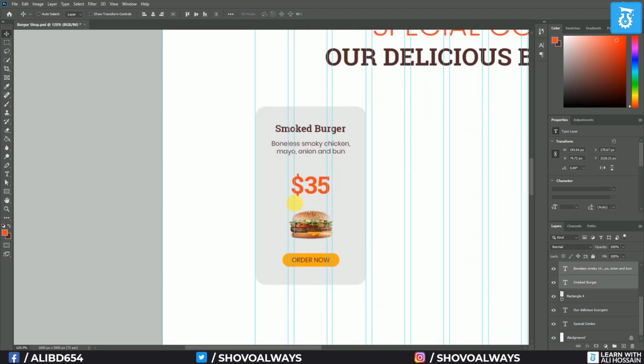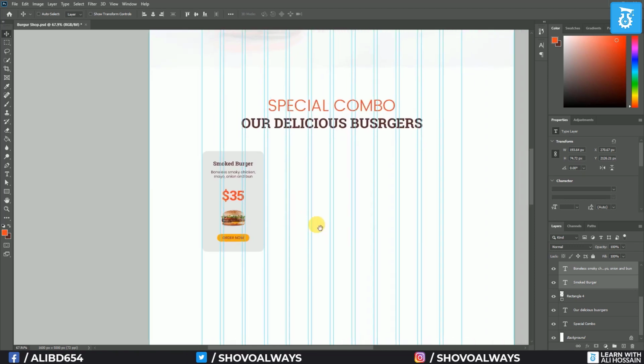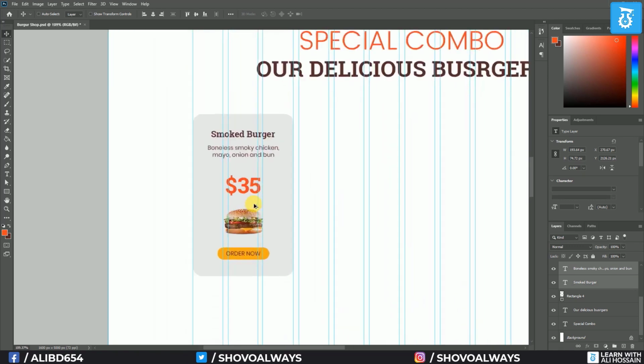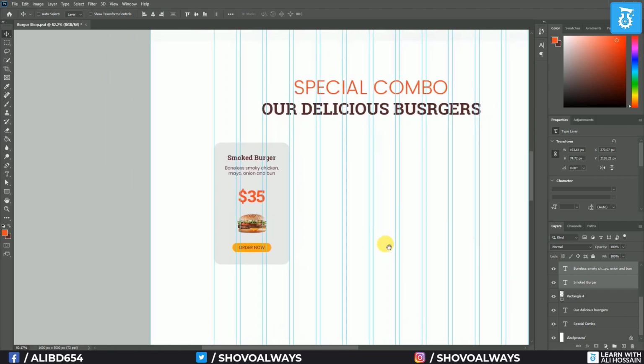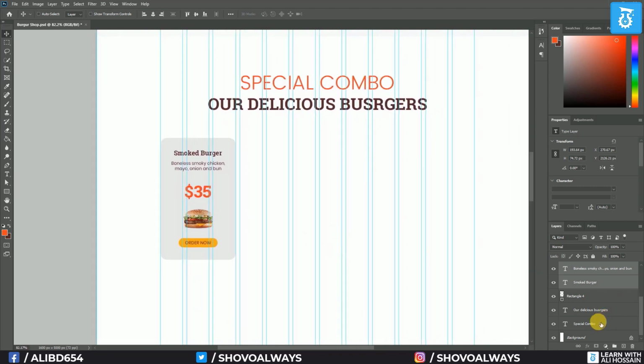I will not place this type of color here. Okay, I will change this later. Now you can see this one looks much better. Now what I will do is duplicate this four times, but before duplicating, I will select all and make them a group.